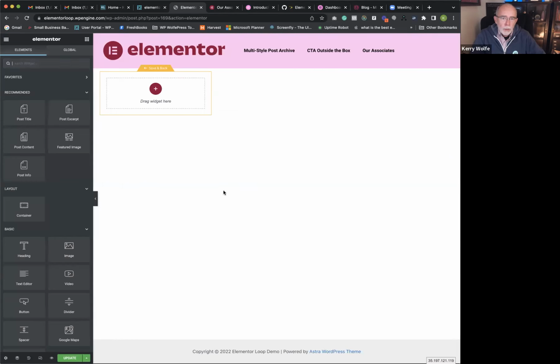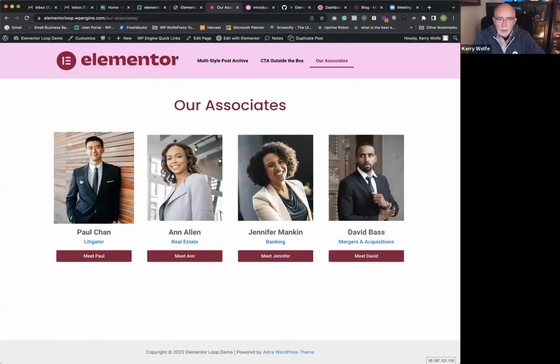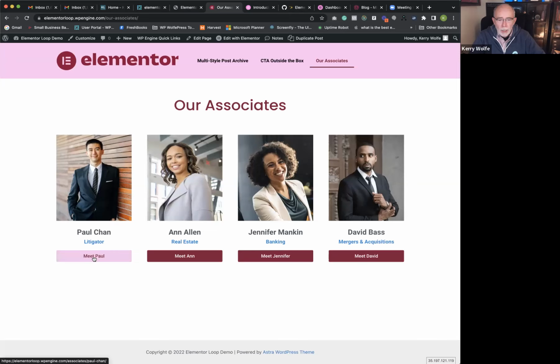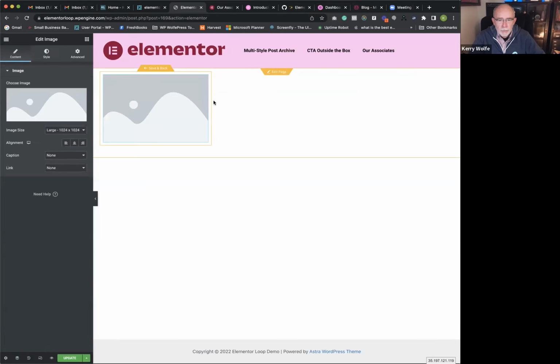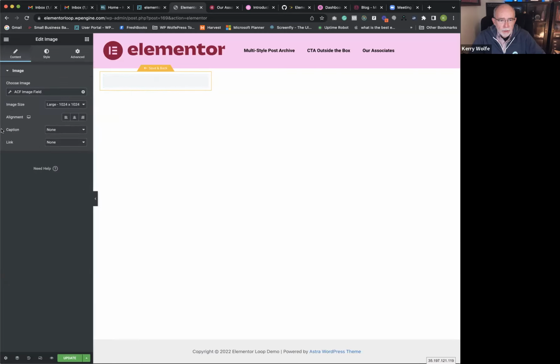Okay, so what we're going to do, if we go back and look at what we've got, a picture, their name, their title or position, and the button. So we want to put an image in first. So we can just drag an image here. Looks normal so far, right? But let's make it dynamic. Click the dynamic, and we go down to ACF image field. We click on the wrench, the key, associate image. See, it's not showing an image.